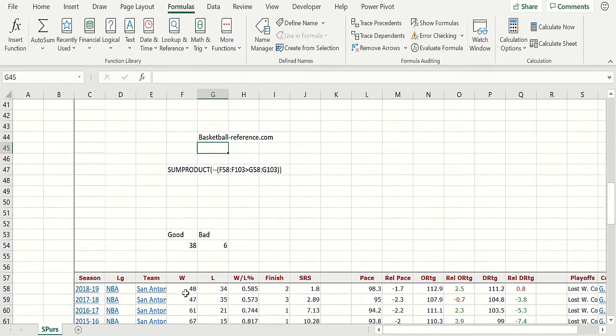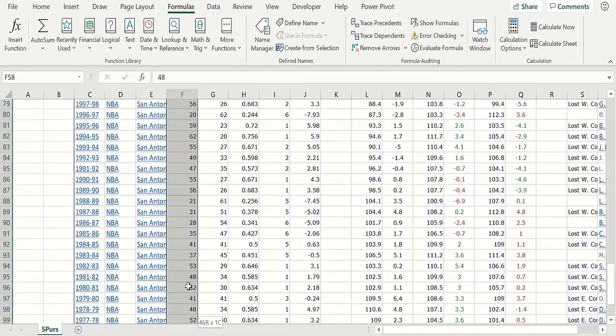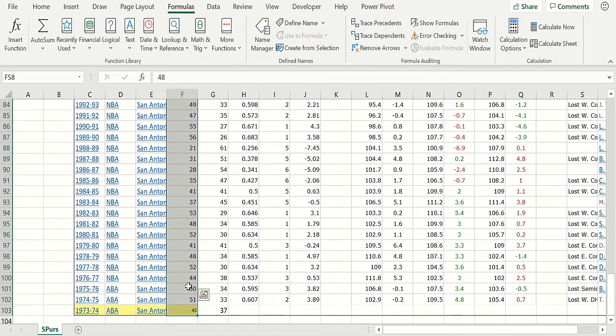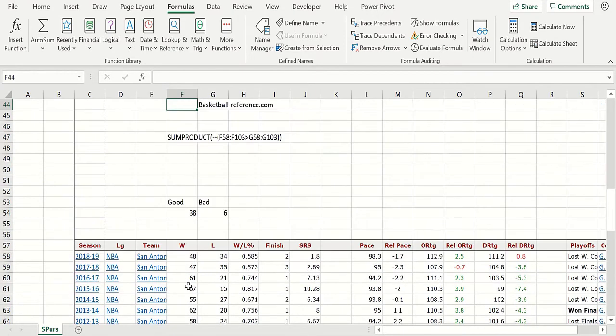So we can see in the current season, 2018-2019, they won 48 and lost 34. And going back, they won 45 and lost 37. I'm going back to the '88. Okay. So you want to figure out how many winning seasons they had. So basically, you want to know how many seasons was column F bigger than column G.